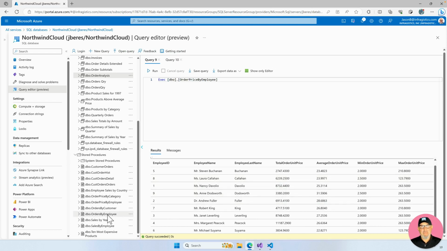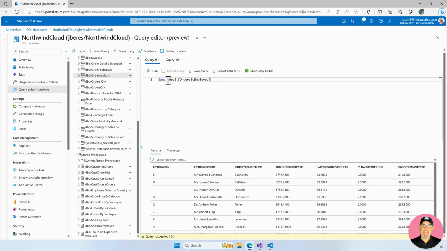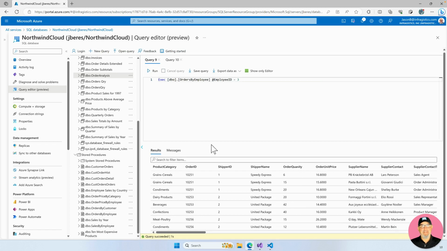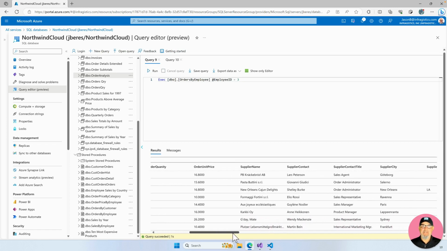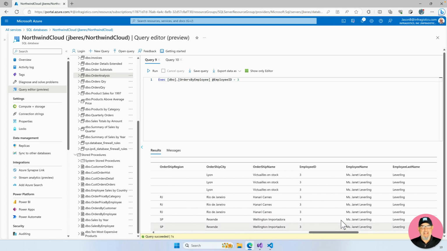And likewise, orders by employee, we'll change this to orders by employee, and I'm going to pass the employee ID parameter, and we'll say equals 3 for one of the sales folks, and now it just returns the information for employee ID number 3, which is Janet Leverling.